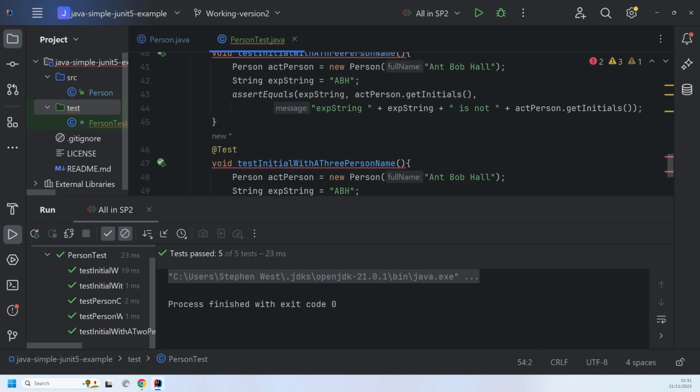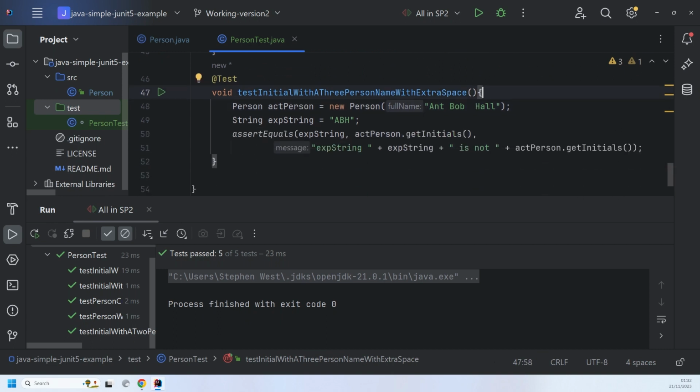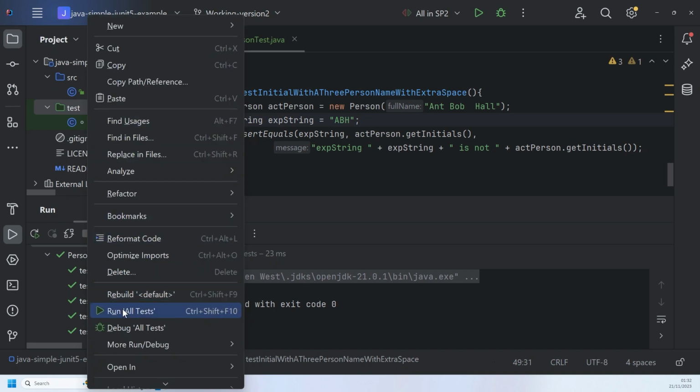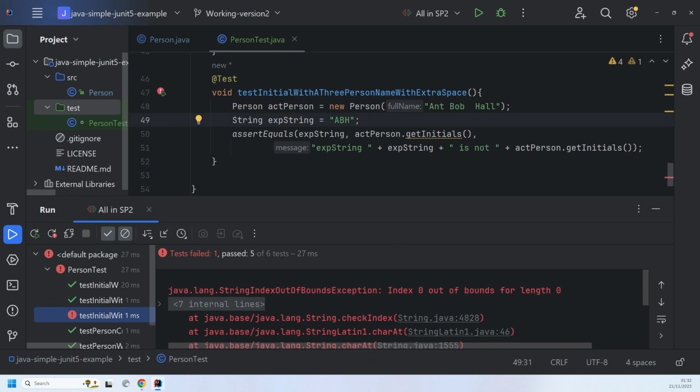So we're going to do the same thing, but we're going to go with an extra space. Basically the extra space is going to be after there. So I've got Ant, Bob, double space, Hall. And I'm still expecting the initials to be that, because that would be a common exception: if you saw that name with the extra space you wouldn't expect anything different. That's what you think. So let's run that test, and here indeed we can see that we failed.